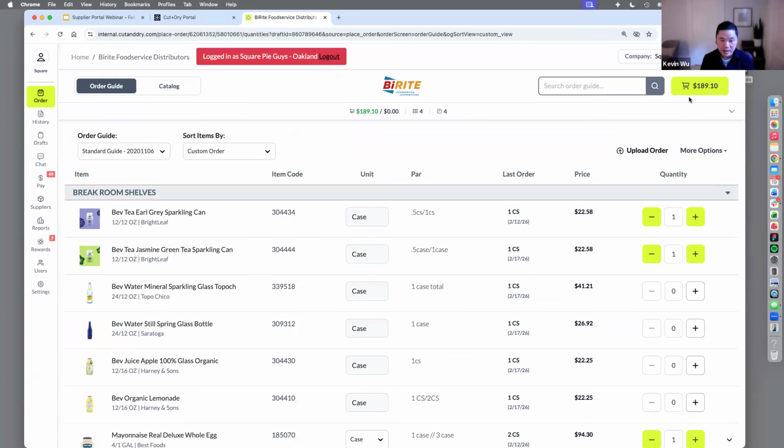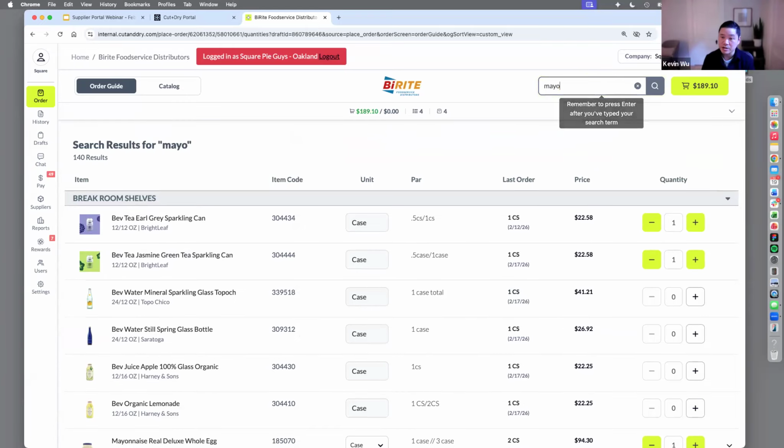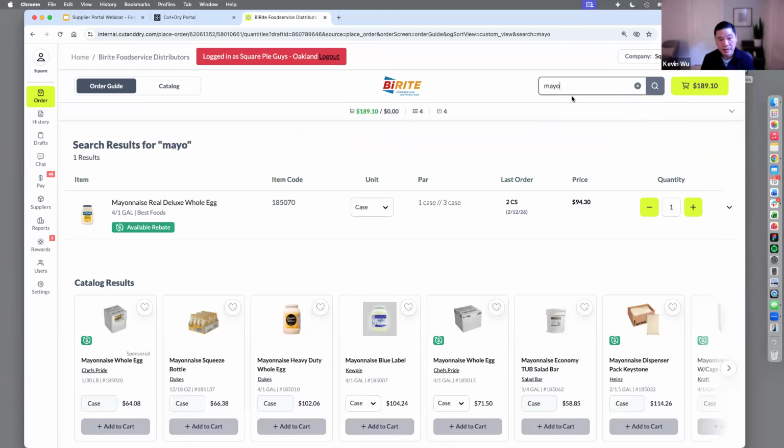If their order guides are really big, guess what they're doing? They're probably searching inside their order guide. So if they're searching for, say, a mayo SKU, they can do that search and bring up the mayo search result inside their order guide to actually purchase it. But we're also surfacing relevant results from the catalog as well.